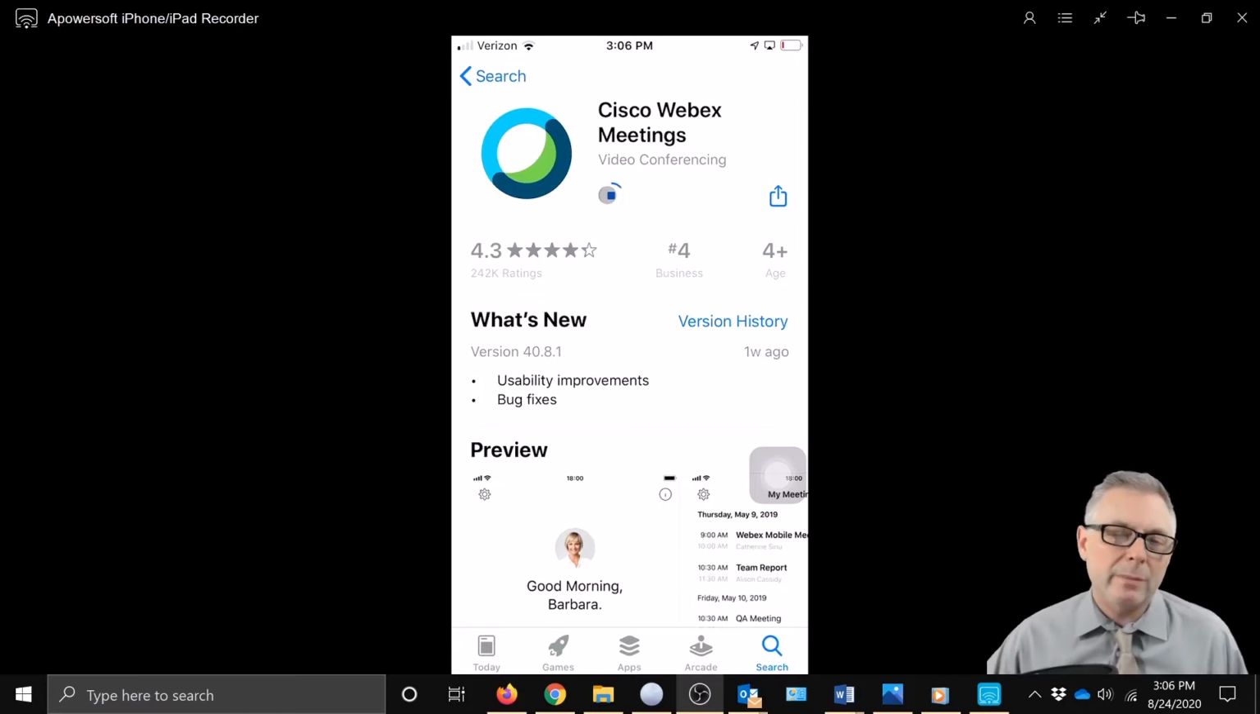Now, please remember this is about a 46 to 48 megabyte download, so depending on your connection, it could take a minute to a few minutes. So you want to just be patient, but it looks like it's up and running and almost done. There we go. So we're going to go ahead and open this.